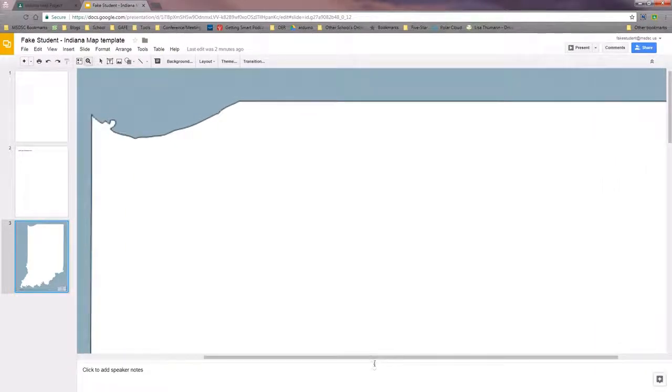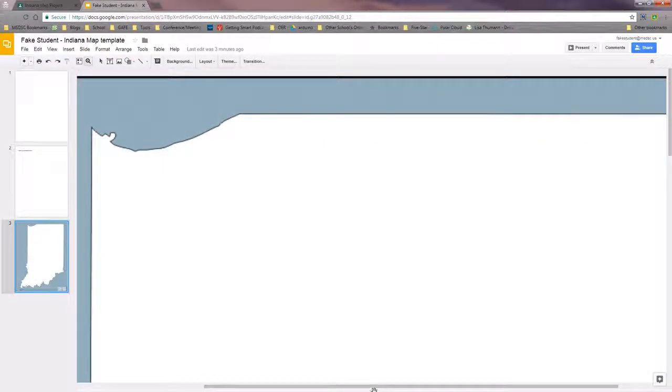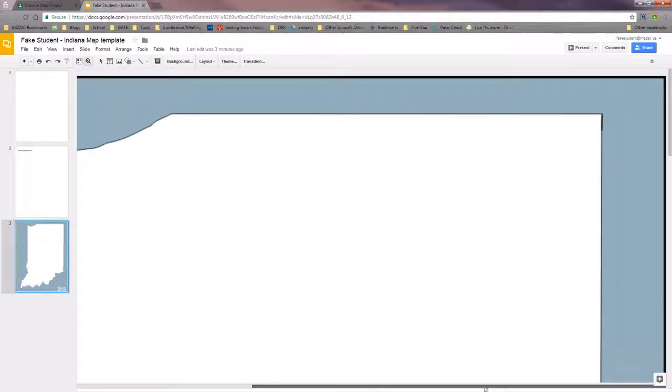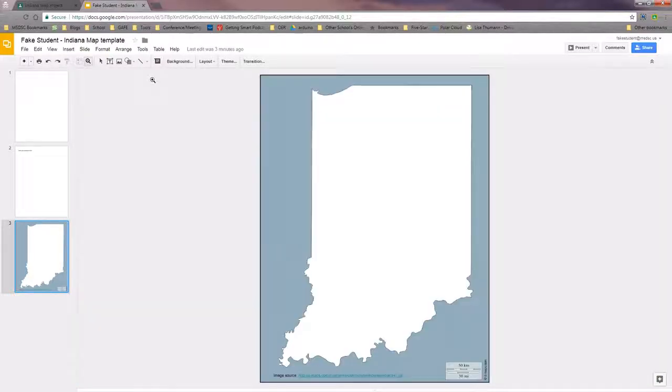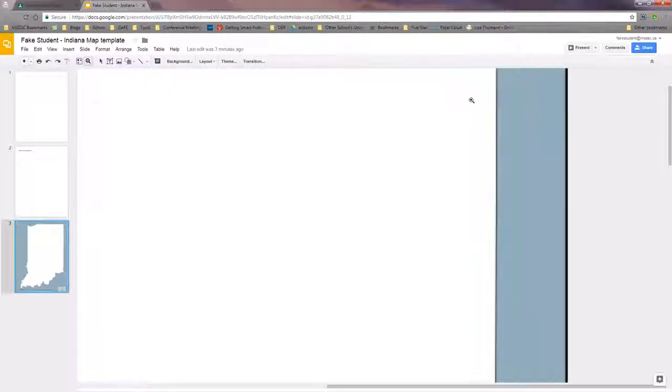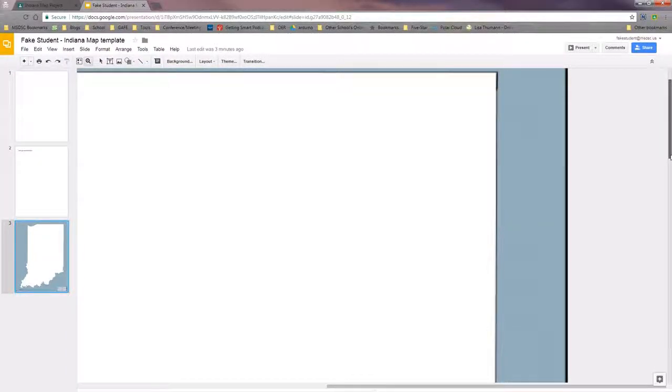If you need more real estate, you can grab the speaker notes and move them down so that you have a little more room to work and see. If I need to zoom back out, I hit this button and it goes back out. So I'm able to zoom specifically in on a point where I would like to work.